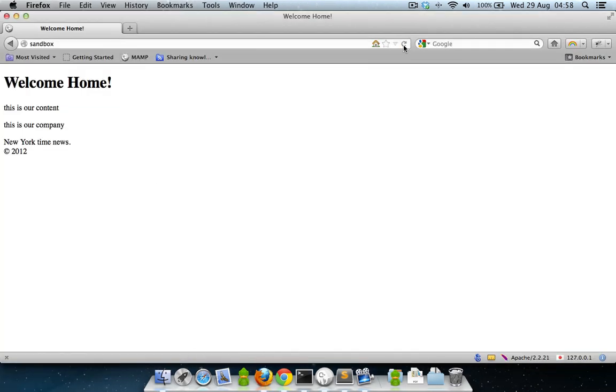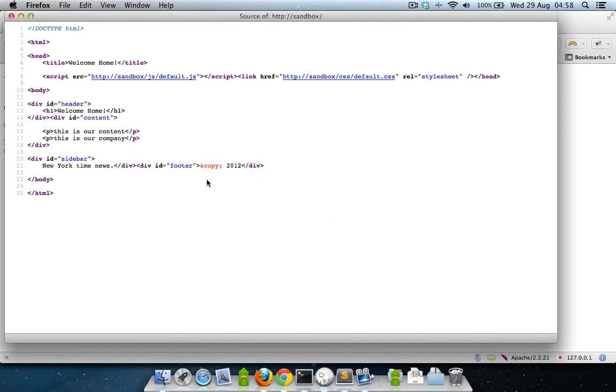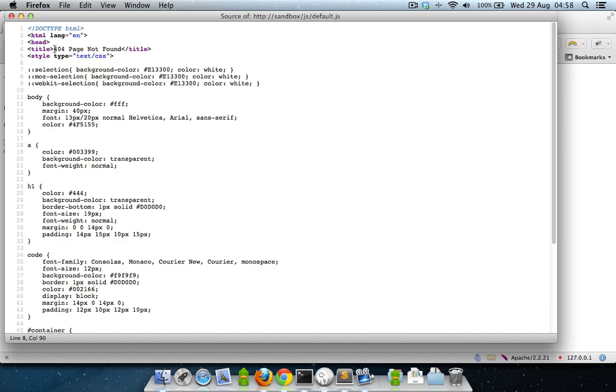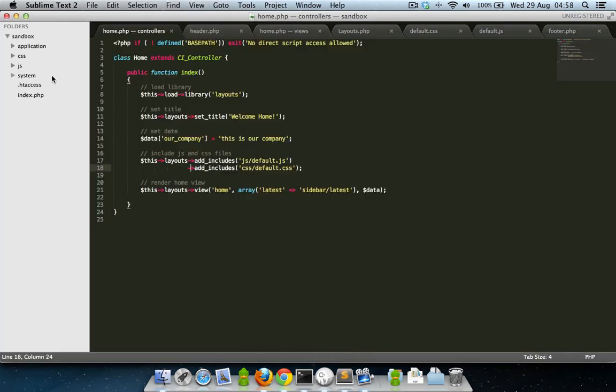Okay, reload, and let me check the view page source. Yes, the files are included here, but it did not work apparently, and we have a 404 page not found, and I think I know why.